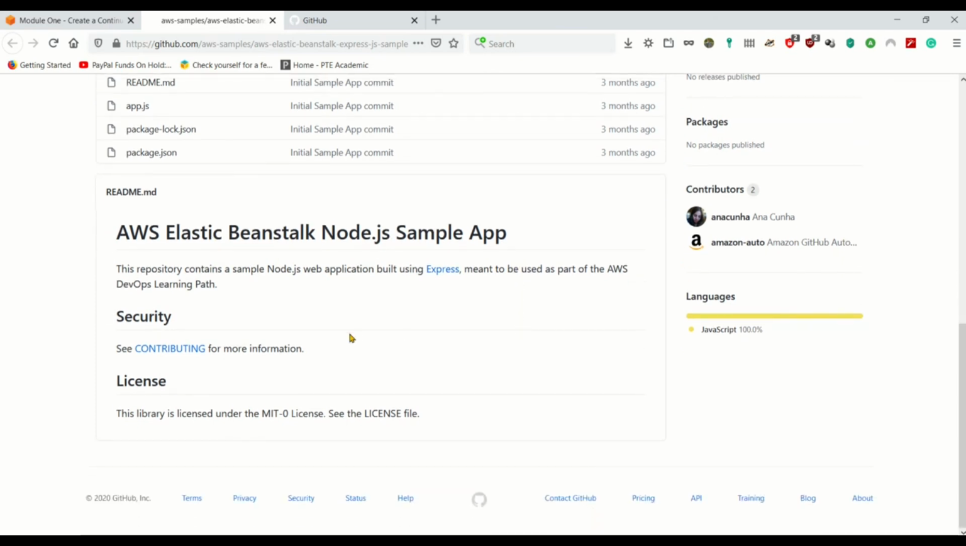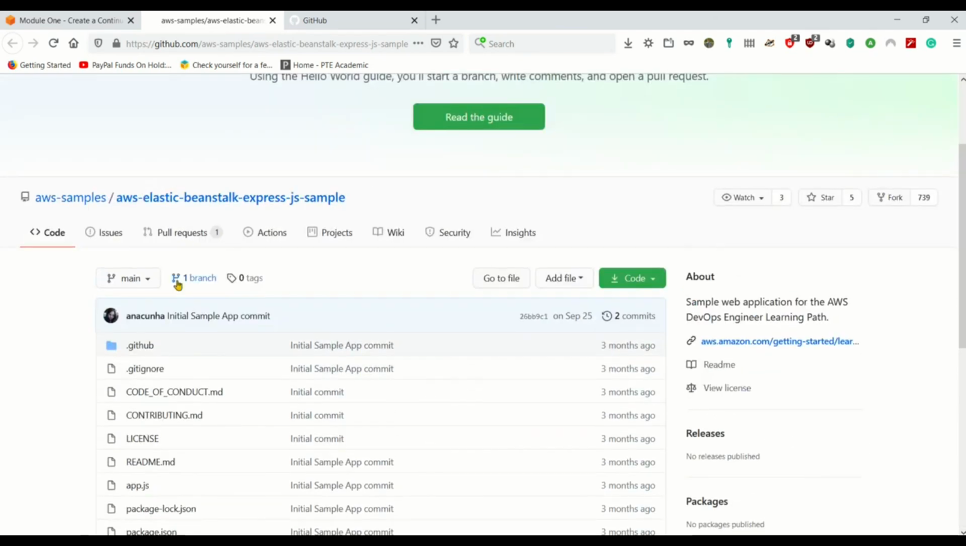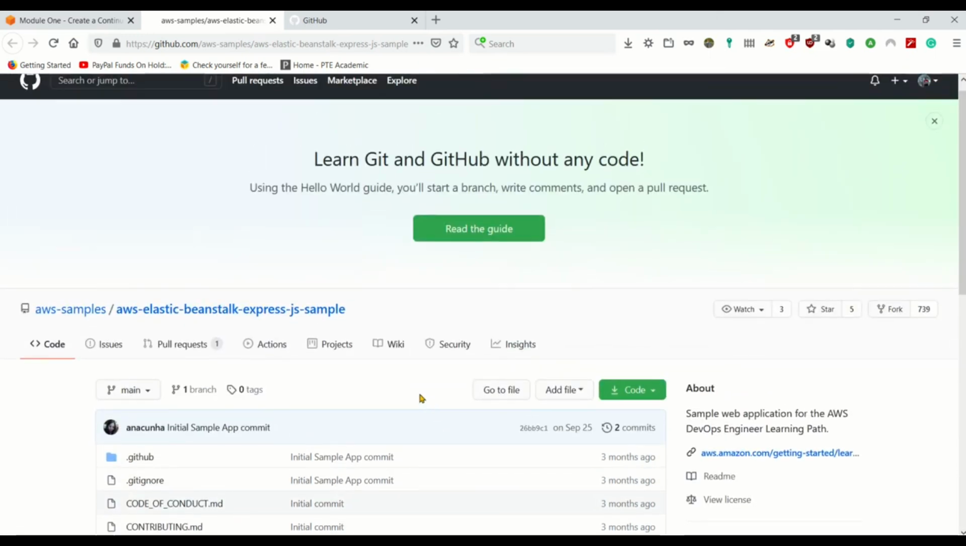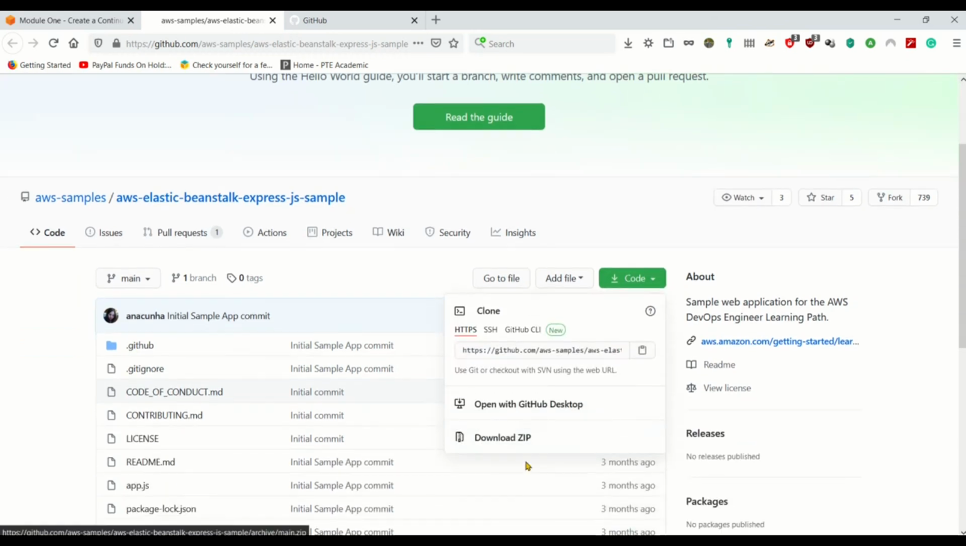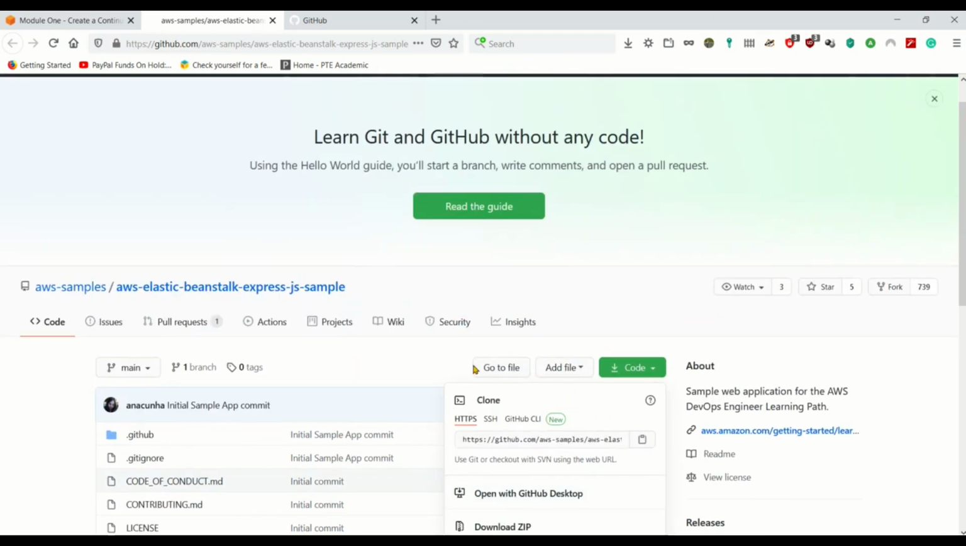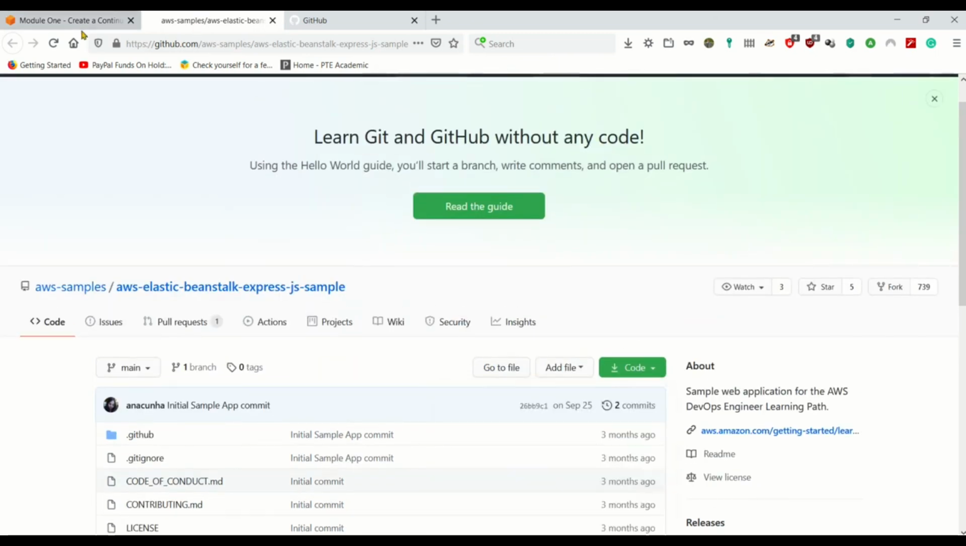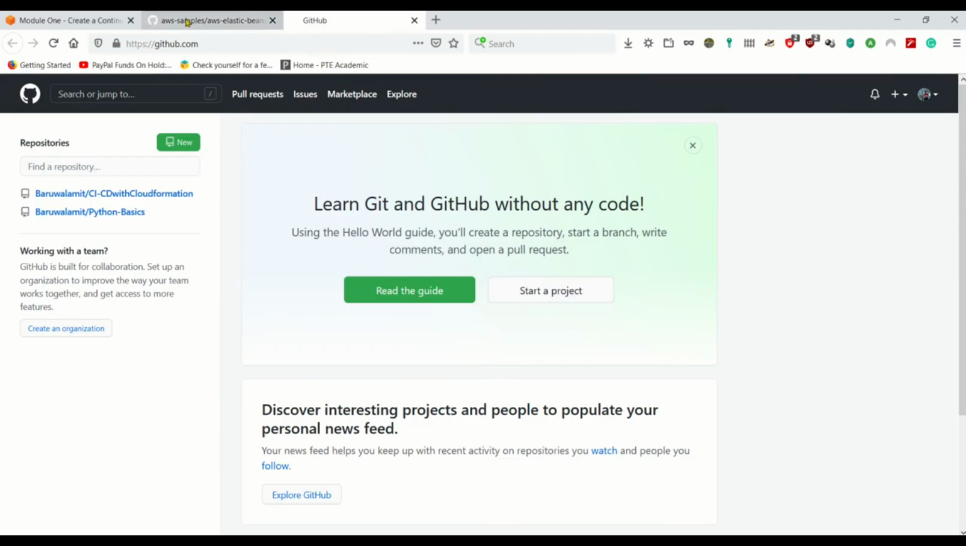It's very simple, but we're going to use it. I'm a Python guy, so I have never used Node.js code. But anyway, it's just the code that I will be taking from here. All right, so code, and then what it says here, GitHub CLI, GitHub.